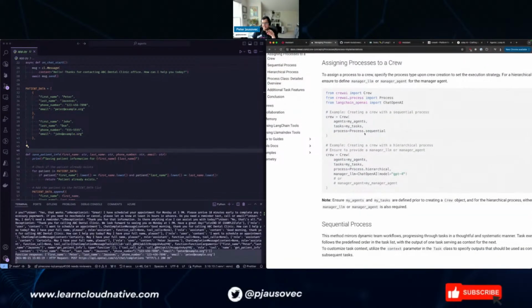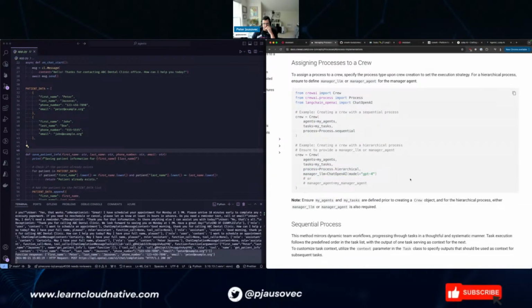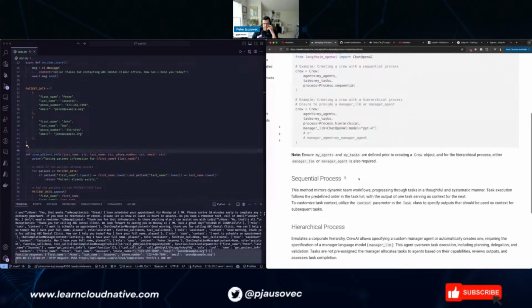The sequential makes sense, right? Because the sequential, I'm assuming, gets my tasks array and goes first one, second one, third one, and then it executes. But this one, it feels like you have to provide something, right? Yeah, well, maybe it's okay.